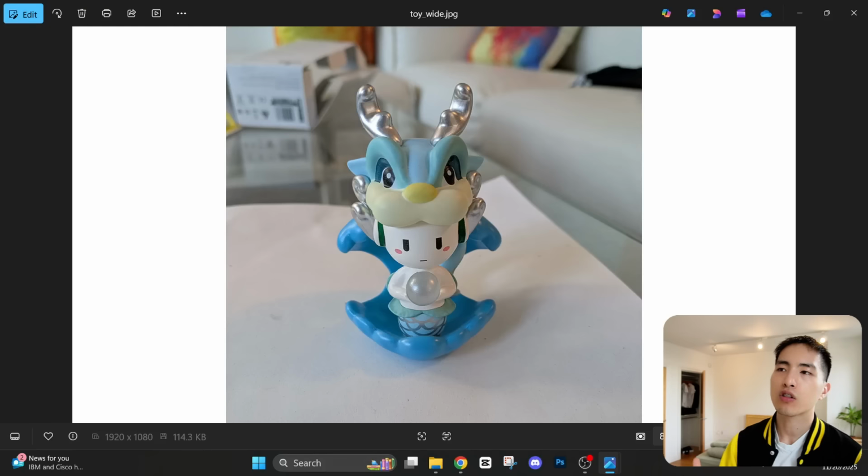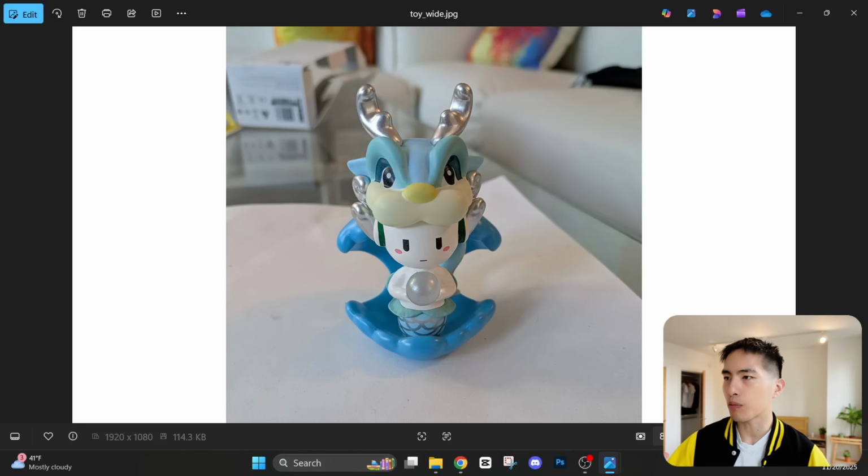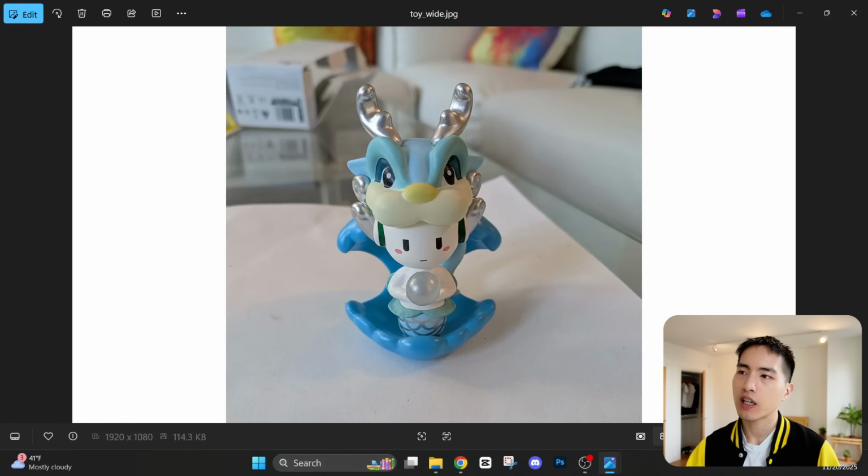You can also generate mock-ups of your products using this new version. So this is a real life photo of a souvenir I got from my last job. I ended up losing this, unfortunately, but I want to see if I can actually generate some product pictures, especially because it's a pretty complex structure. There's all sorts of different colors, shapes, these curvy antlers.